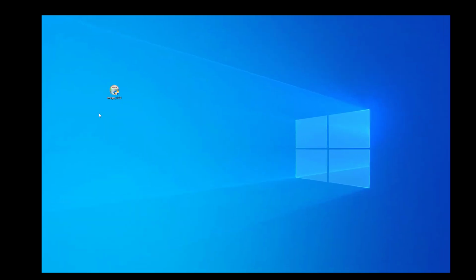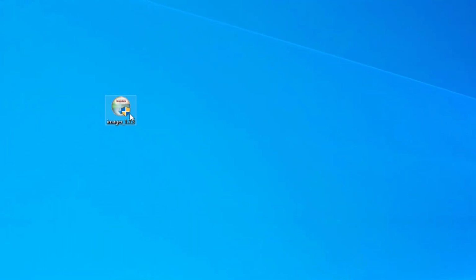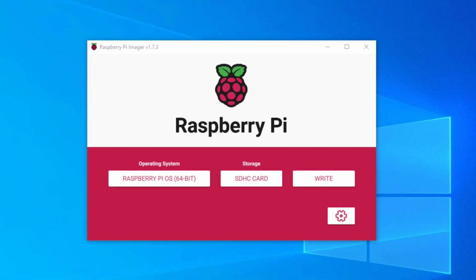Once you've downloaded the imager, you'll get this exe file here. So to install it, you need administration privileges. Once you've got your SD card or your micro SD card plugged into your computer, ensure that the write protect is turned off. We need to then use the Raspberry Pi imager to download the image.